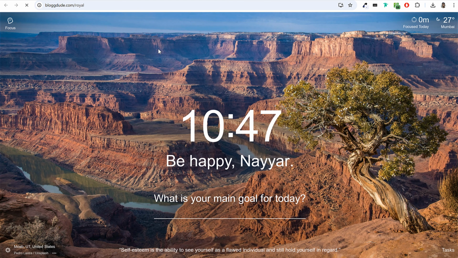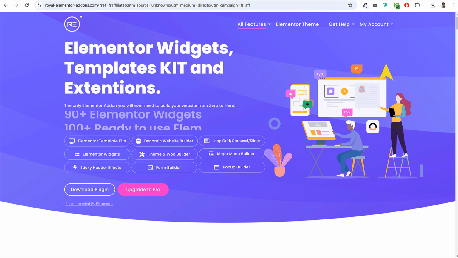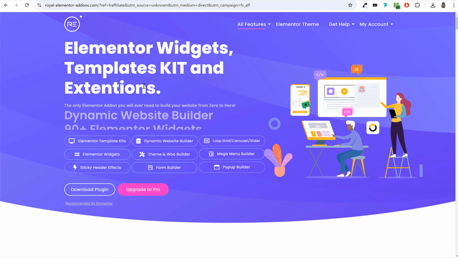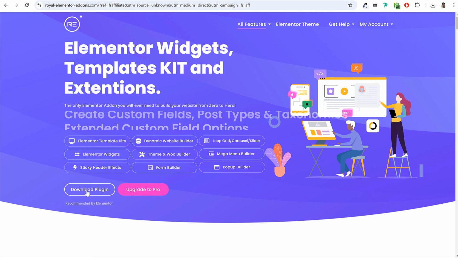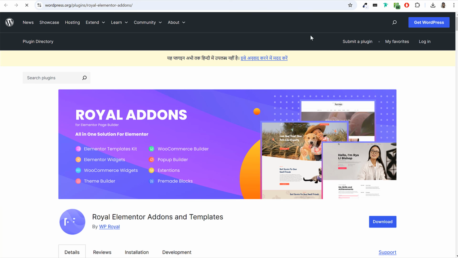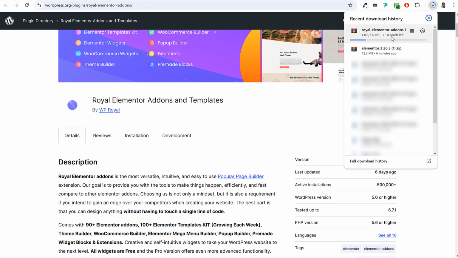So you can simply click on that link and you should be redirected to this page. Okay, Elementor widget, template kit and extensions. You need to click on this download plugin button. This will open a new tab for you and you can download this plugin from here. Click on this download button. A new zip file will start downloading for you, as you can see.